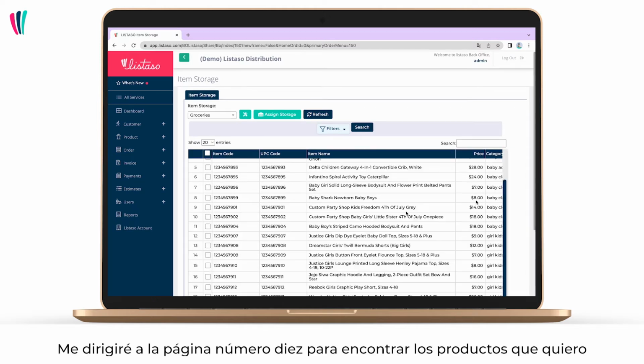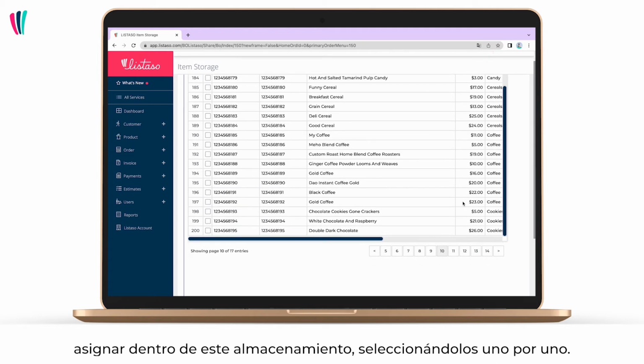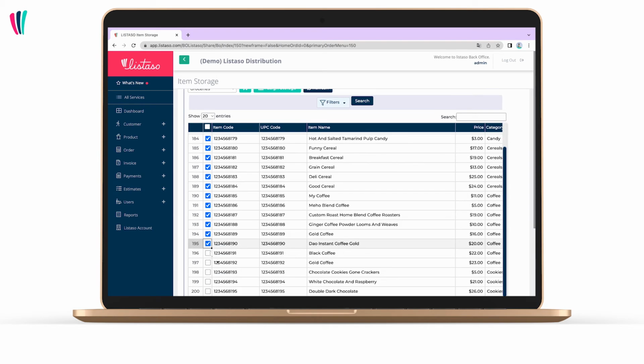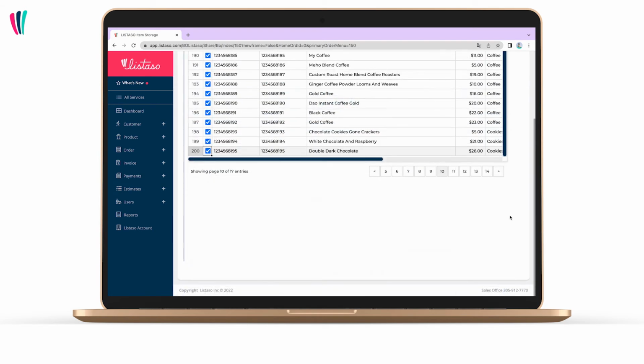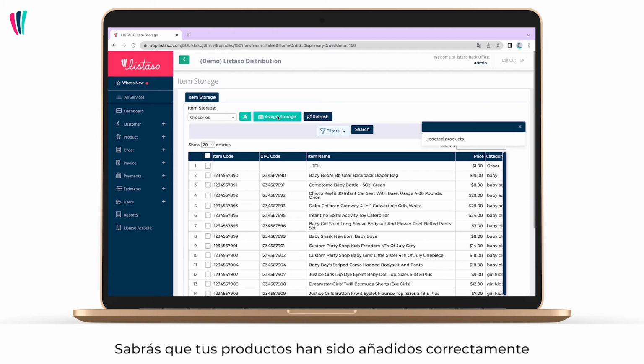I'm going to go to page number 10 because this is where I'm going to find the products that I think best fit into this storage. And I'm going to go selecting them one by one. Now when you're finished selecting all your products, you're going to scroll all the way up and click on Assign Storage. This is how you're going to add all your products to the storage you selected, and you should know that by the little window popping up on the right side of your screen reading Updated Products.